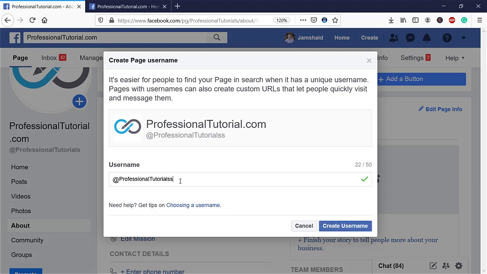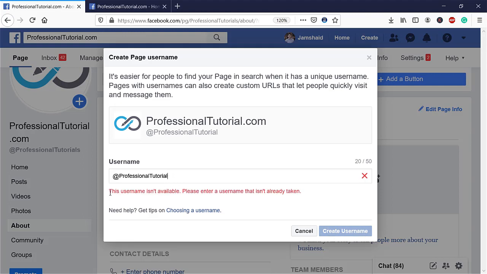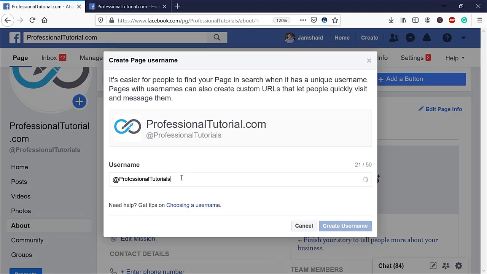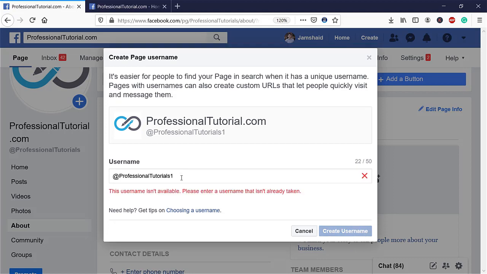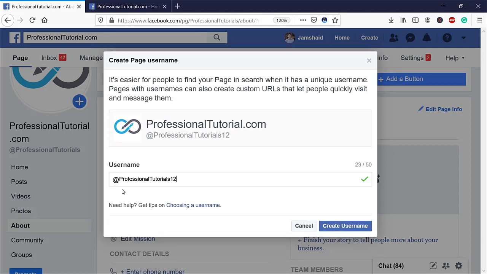For example, if I change that to professional tutorial, you will get an error. This username isn't available. Please enter a username that isn't already taken. Then you can change, for example, 1, and you can see that it is already taken. And when I enter 2, and it is professional tutorials 12, then I can create a username here.